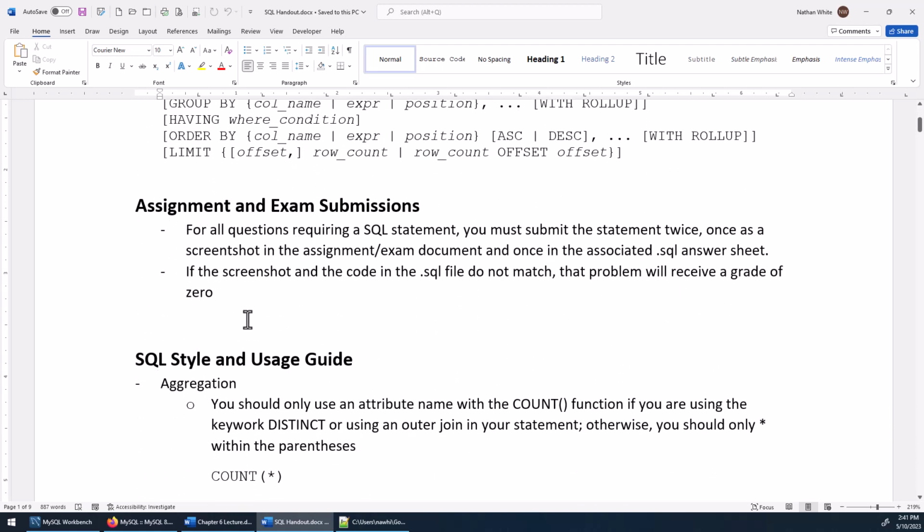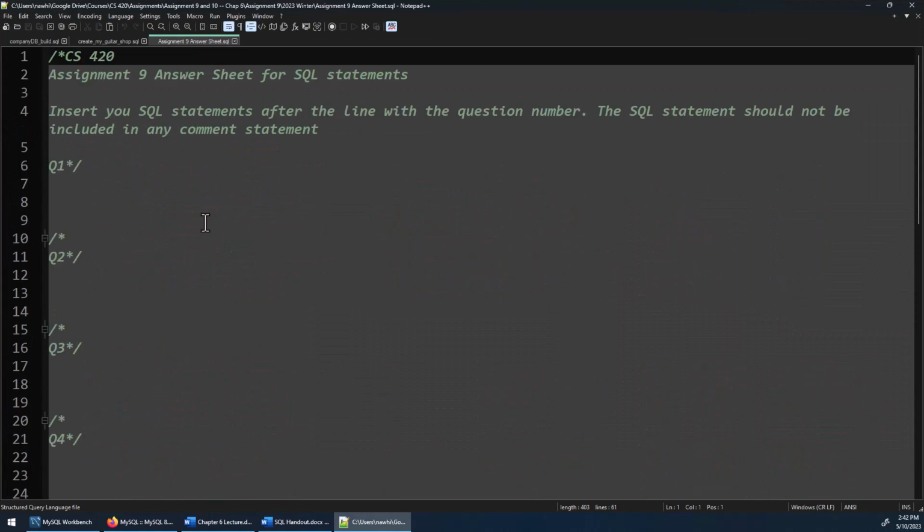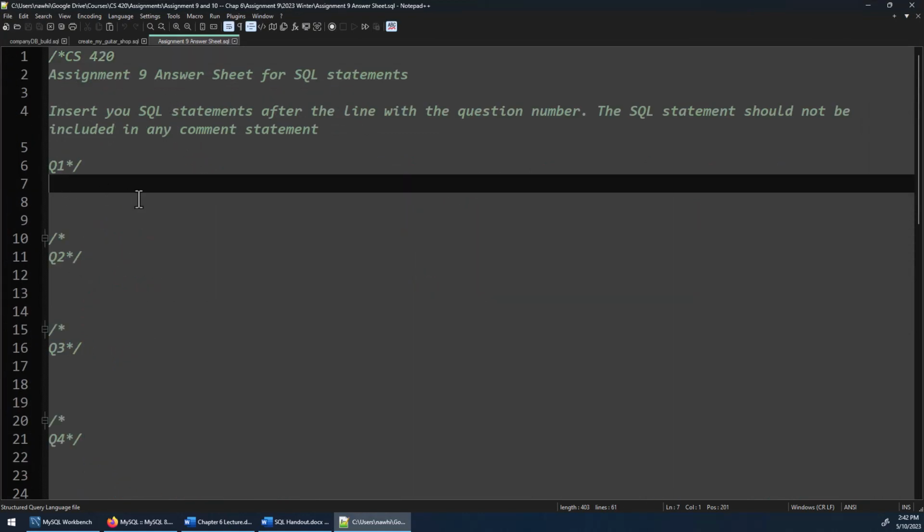When you submit your assignment, you're going to have a document that tells you what you need to do. You'll need to put a screenshot on there, and that's where I'm going to give you feedback through Canvas. You'll also need to put it in a .SQL file. Let me just show you what that might look like. It will be this. And you will type your statements in here, whatever the select is.